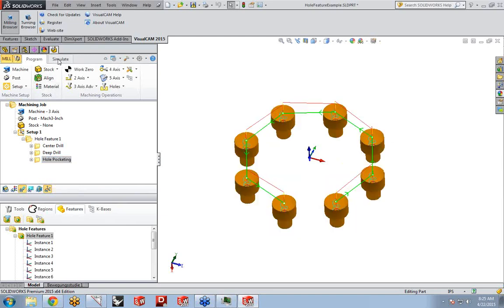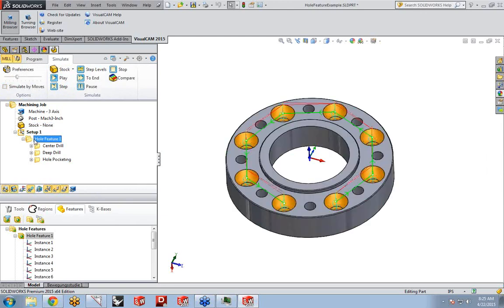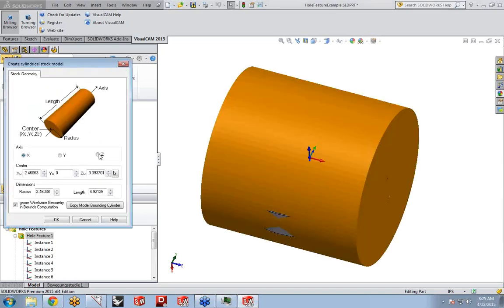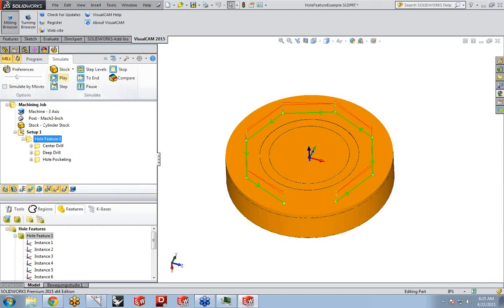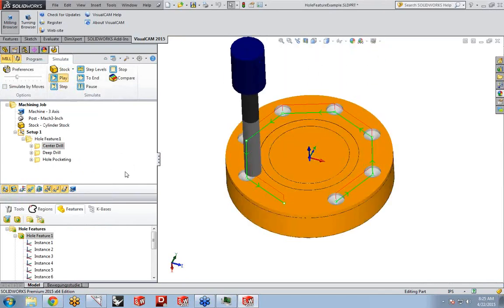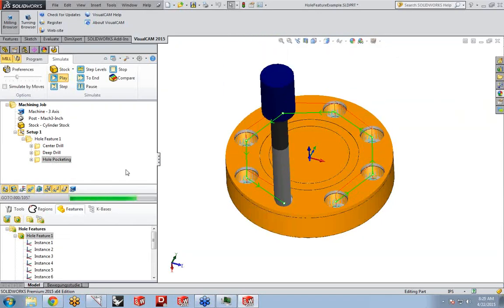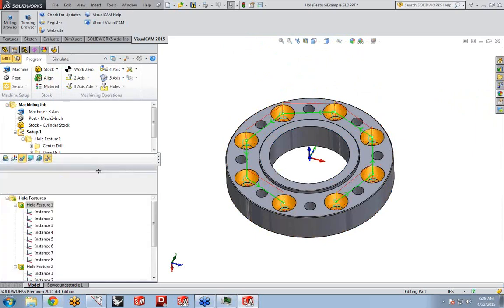I could now go to the Simulate tab, and I'm going to run a simulation in here. So I'll go ahead and display the part geometry, and I'm going to create a stock material in here. We'll do a cylinder stock about the Z-axis, and let's select the operation and then hit the play button. You can see the spot drill operation, the deep drill, and then we're going to run a hole pocketing operation in here. Now let's go back and learn how we created this hole feature knowledge base.